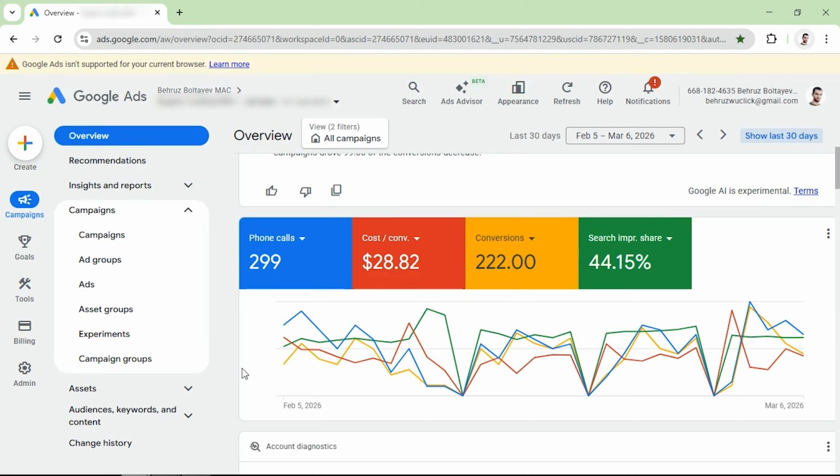Based on my experience, today I'm going to share with you some strategies that you can apply for your own account. This is one of our example accounts. As you can see, in the last 30 days, this business generated around 299 phone calls. And the cost per conversion is around $28.82. This cost per conversion is calculated by using this number, which is 222 conversions. This number of conversions is less than the number of phone calls because these phone calls can include some repeat phone calls and their call length might be less than, let's say, 5 seconds, 10 seconds. So with this number of conversions, we're trying to include more higher quality phone calls as well as some form submissions. Our main goal is to generate as many phone calls as possible, but also at the same time to generate more form submissions.